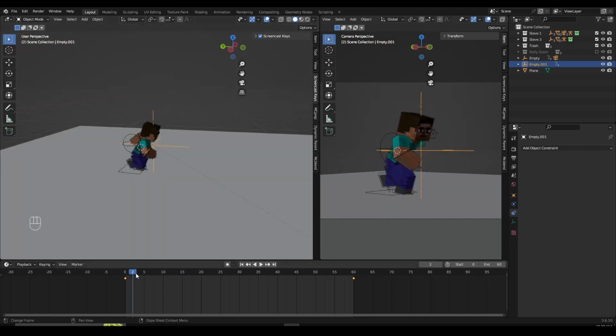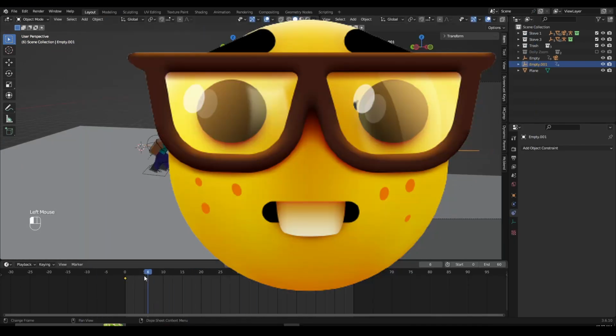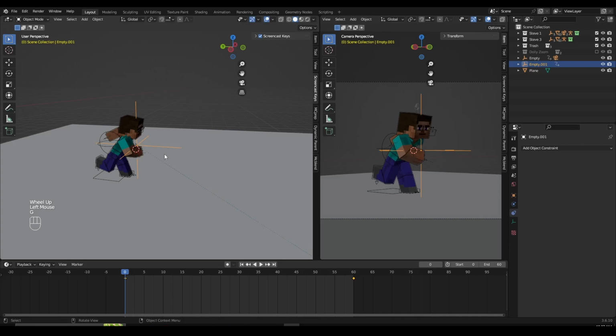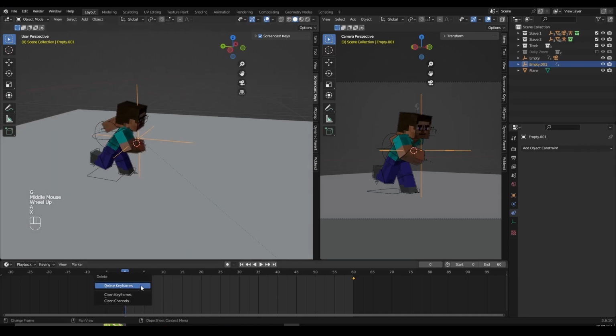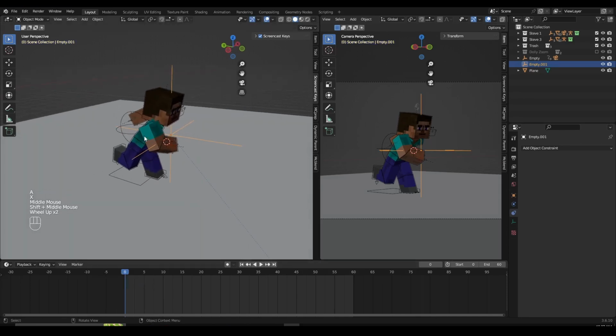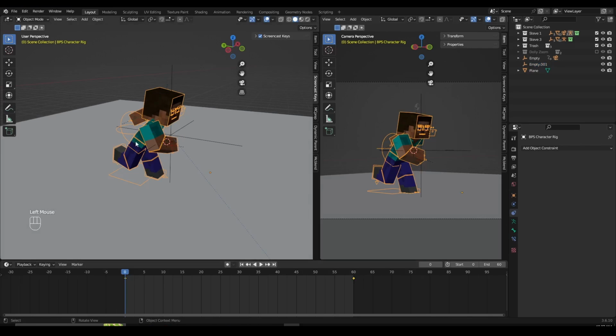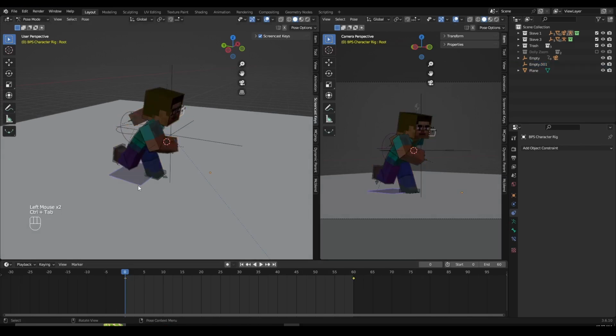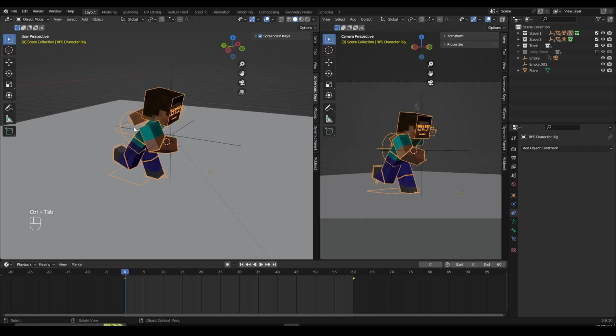Now, if I'm feeling lazy, which is rare, instead of animating this empty, I can parent the empty to the object. So I'm going to delete all of these keyframes. Now I'm going to go inside my character in pose mode. So first of all, select the outline of your character, press Control Tab to go to pose mode, left click to select the root bone. Now press Control Tab again to go out of the pose mode.